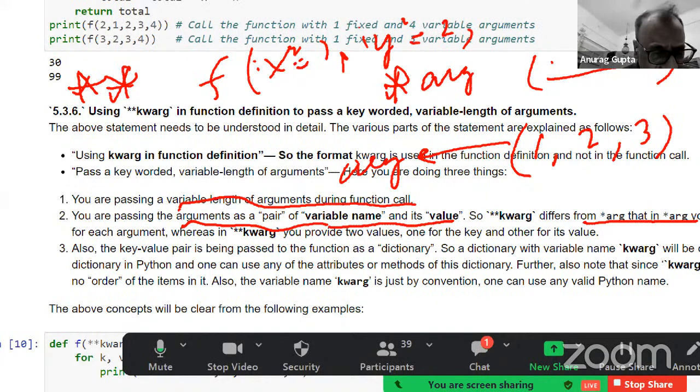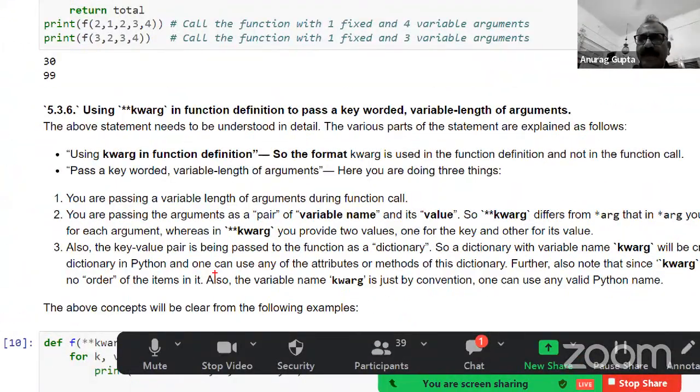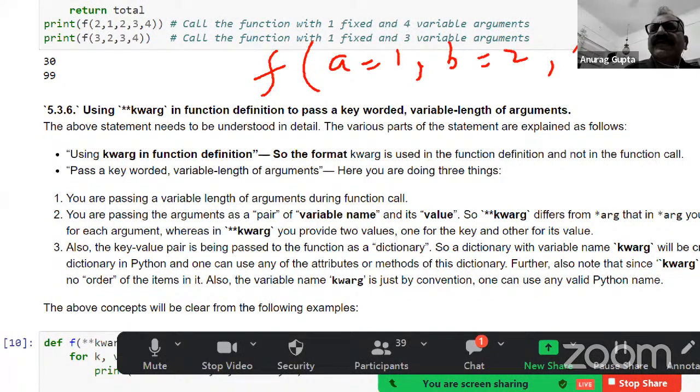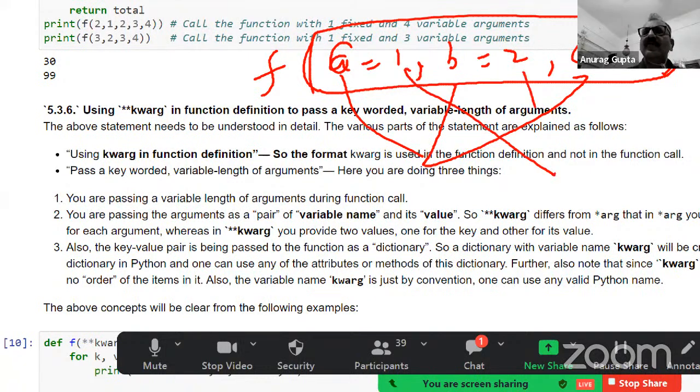Let me just clear this out and write it again. So if you're using a function call with kwargs, you will call this function by writing maybe a is equal to 1. This a is a variable, b is equal to 2, c is equal to 3. And all these three keys and their values will go into a dictionary. These a, b, and c will become the keys of the dictionary, and this 1, 2, and 3 will become the values of that dictionary.